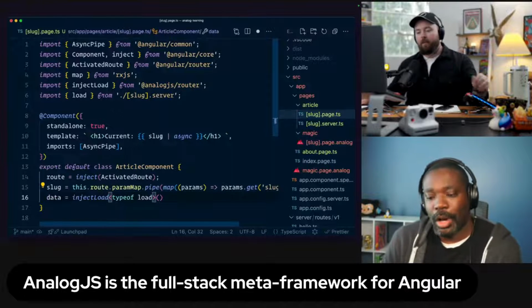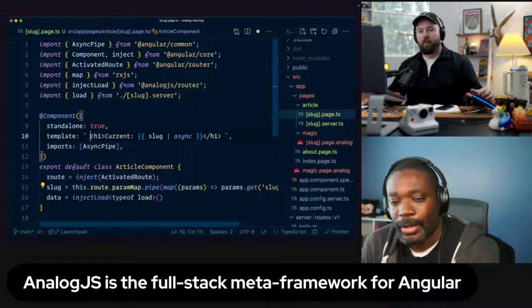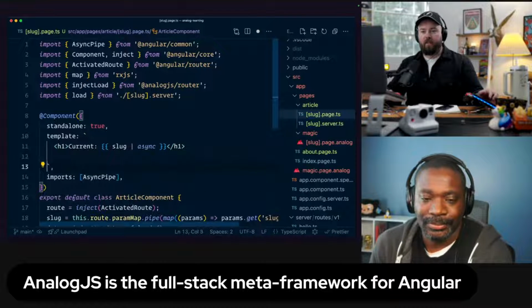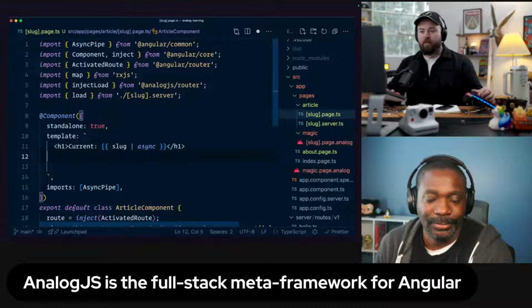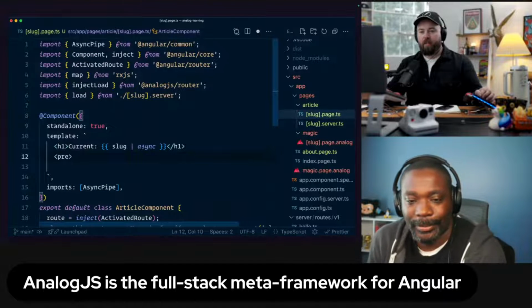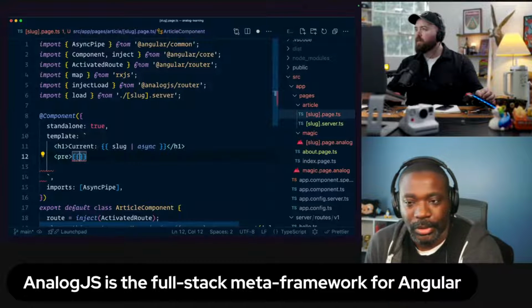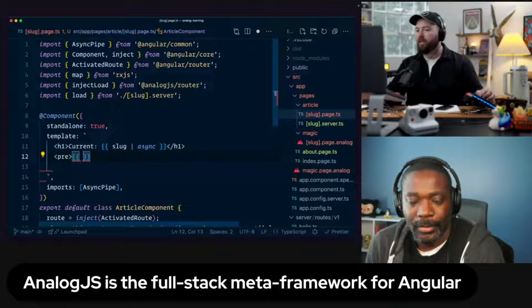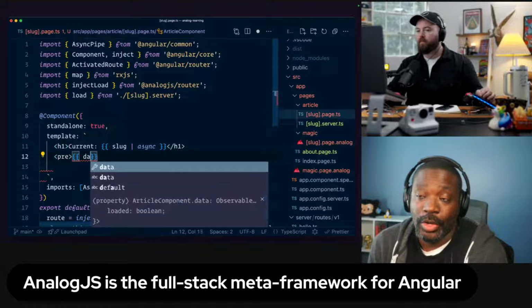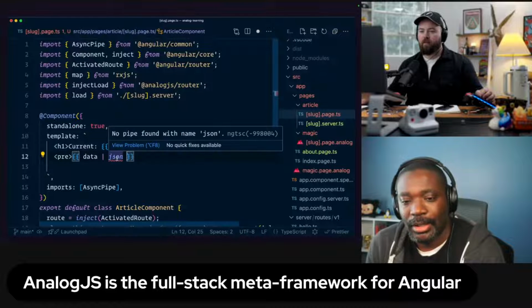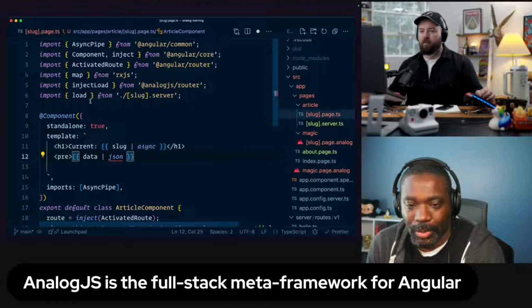But all that data will be loaded on the server. And so then in here, I can do something like have this just dump whatever it is. So we'll do a pre-tag. What's the shortcut if I wanted to do a JSON stringify? You'll have to use the JSON pipe, so you have to add that to the imports, there where the async pipe is.